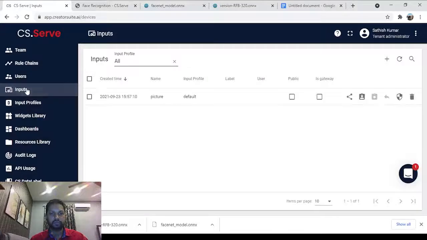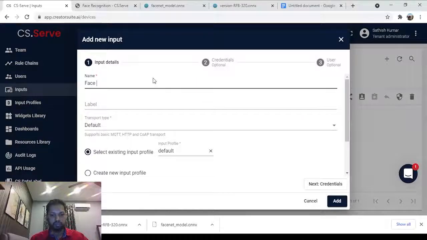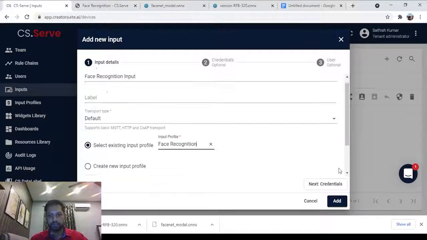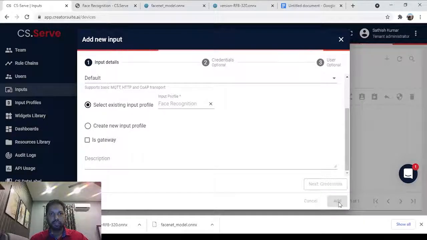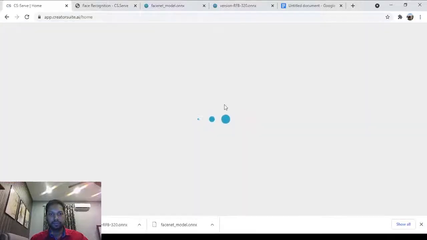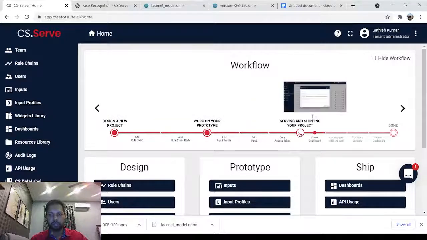Let's go to input now. Click add input, add new input, name, face recognition input. There's no label. So here in the input profile, you cancel this, choose face recognition, click add. All right, so we are done with the input and input profile. So easy. So now we are already at the shipping stage, right? Serving and shipping stage of your project.